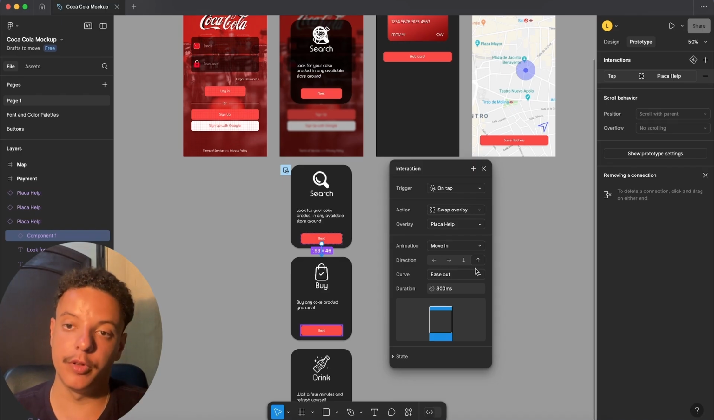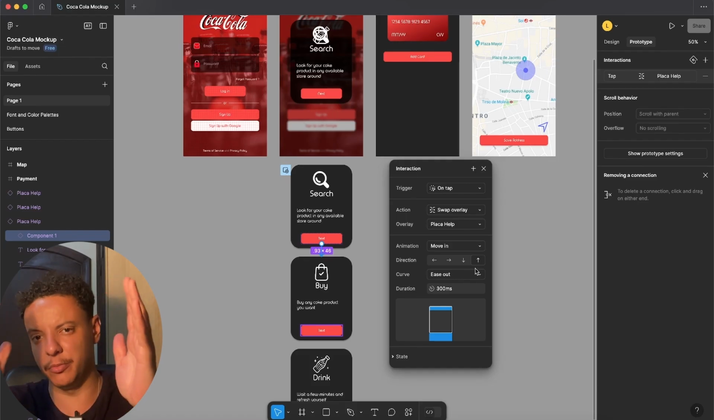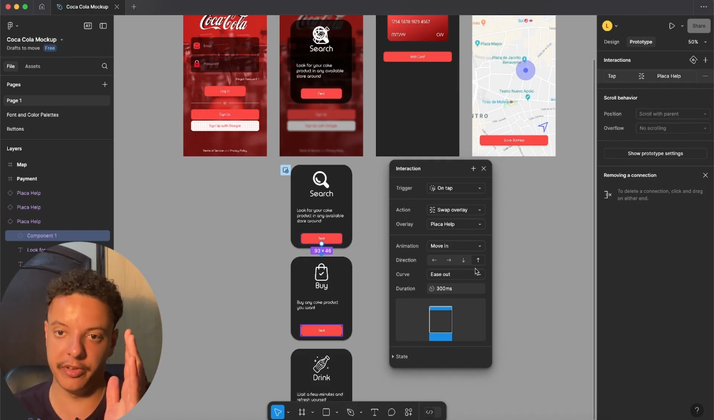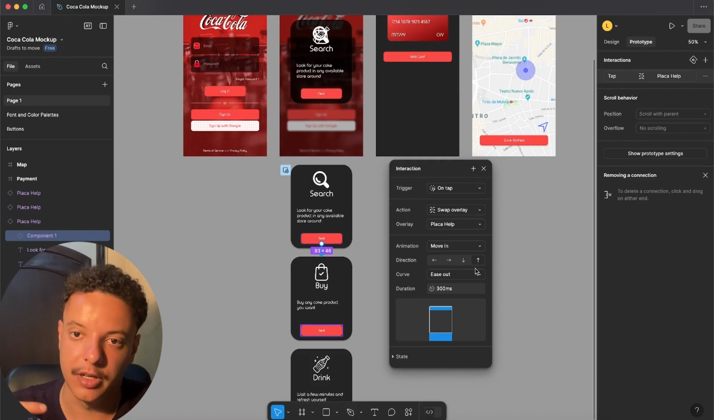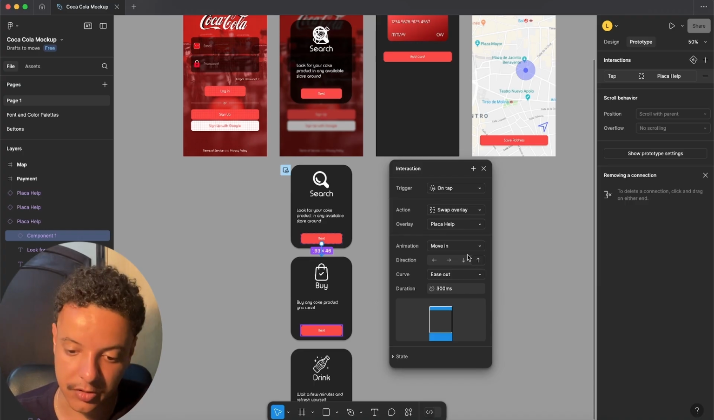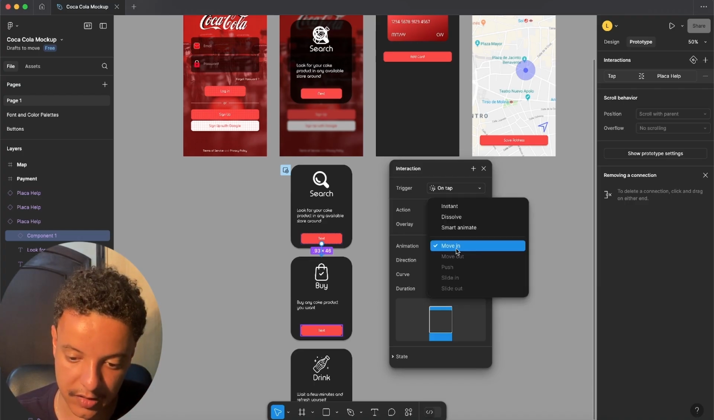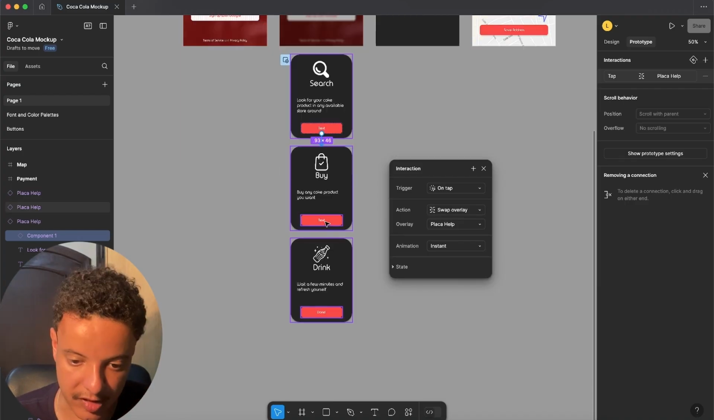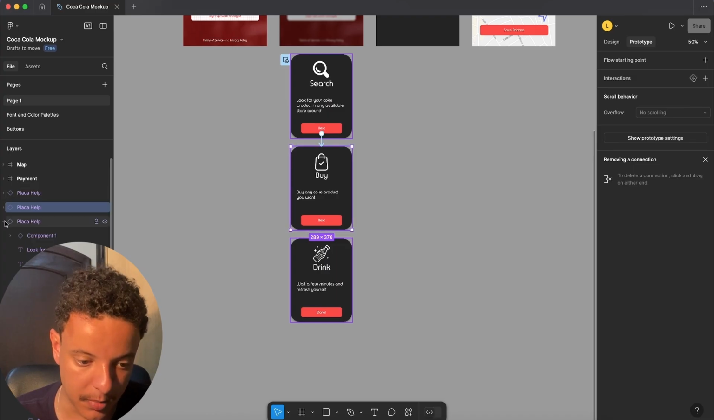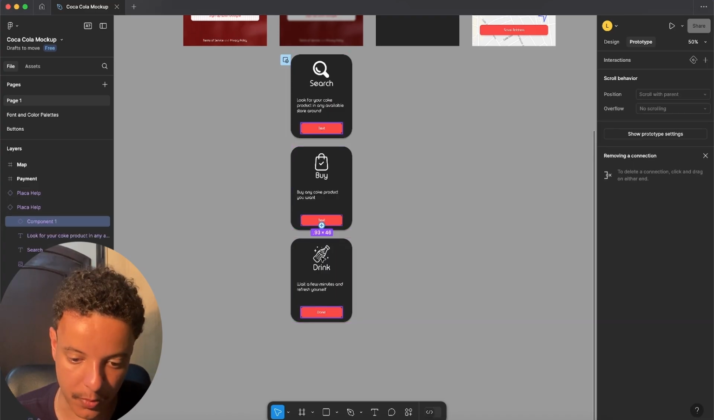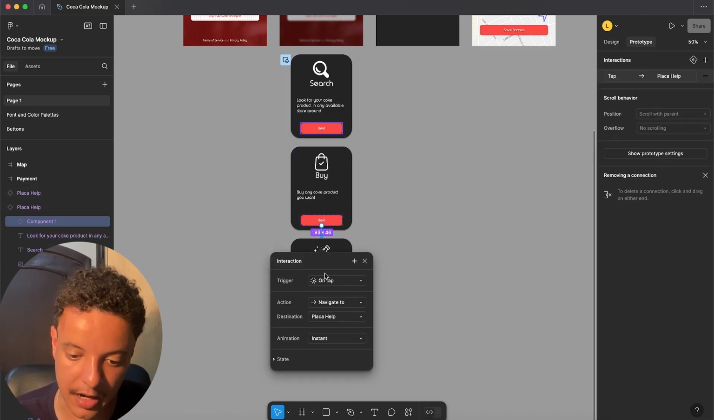But in this case, I won't use an animation because we just had an animation for the first card. It's going to be a little bit weird if we have an animation with the second card entering the screen. So let's choose just instant in here instead of moving in. And the same thing goes for this buy button as well. We are going to link this component to the last card that we have in here.